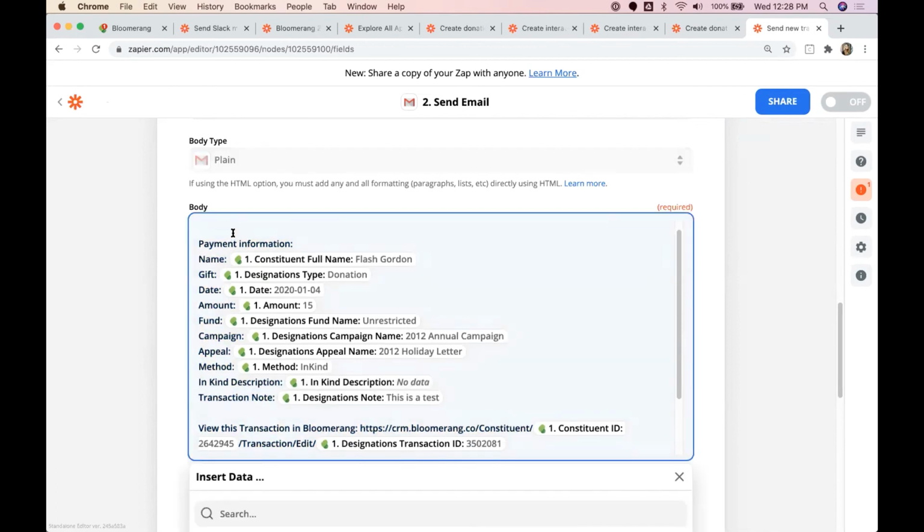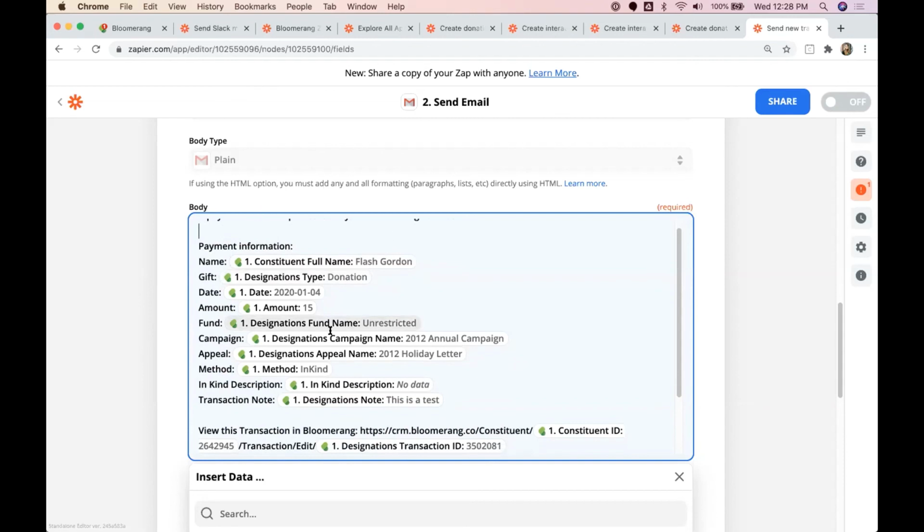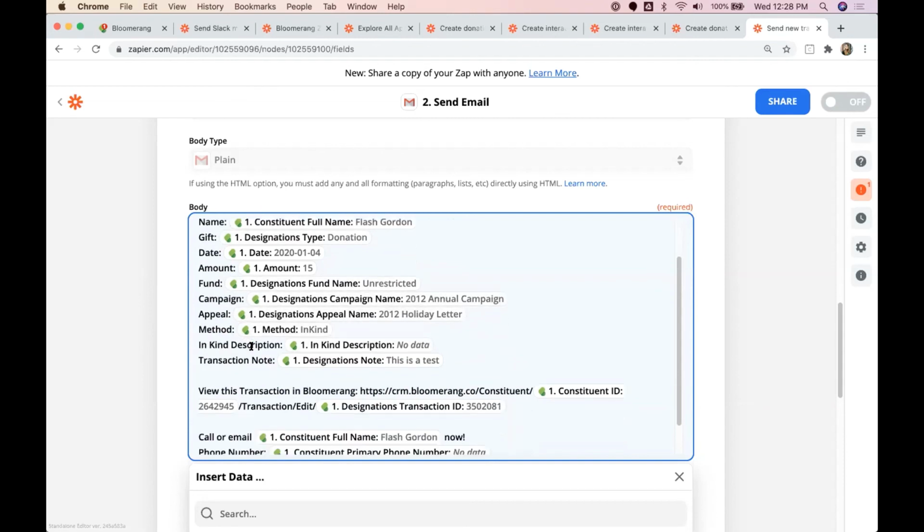Now you can see this body content right here. This is pre-populated from the template available for Bloomerang and Gmail. So I didn't have to create any of this mapping. It's already in here, as well as creating the URL that, when it comes through in an email, I can click to go view that transaction directly.